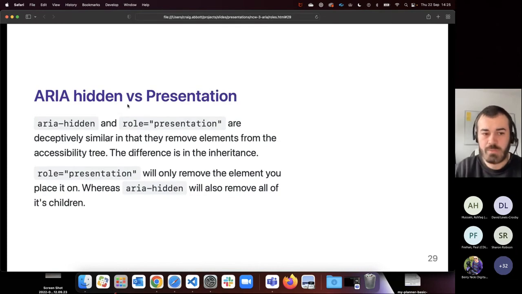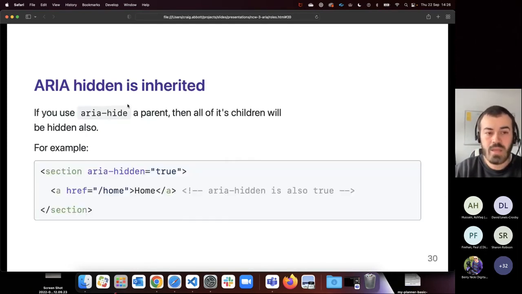And there's a slight difference between the way that aria-hidden works and the way that role presentation works. They are deceptively similar in that they remove elements from the accessibility tree, but the difference is in the inheritance. So if you use role presentation, it'll only actually remove the element that you place that attribute on. Whereas if you use aria-hidden, it'll also remove all of its children. So for example, if you have a section and you apply aria-hidden equals true to that section, then the link that's in that section is also aria-hidden. Anything which is in there, the screen reader can't see. The whole thing's inherited from the parent block.